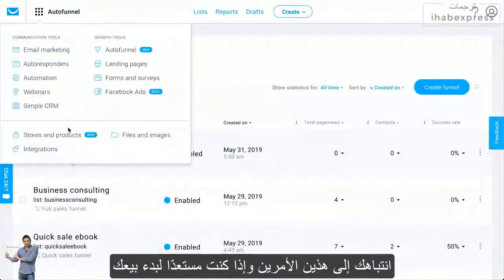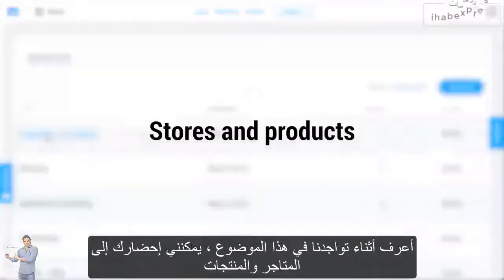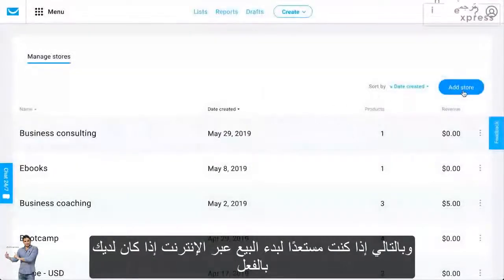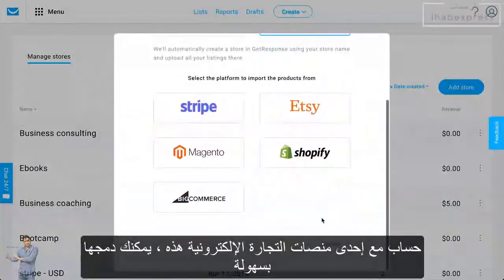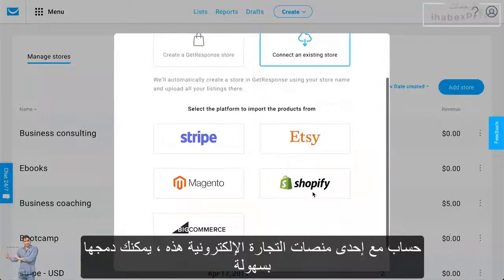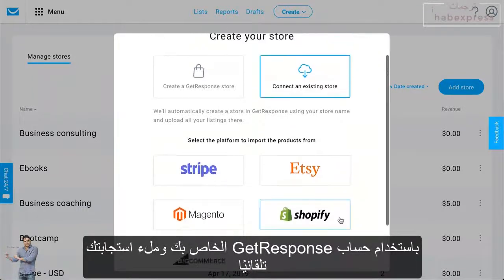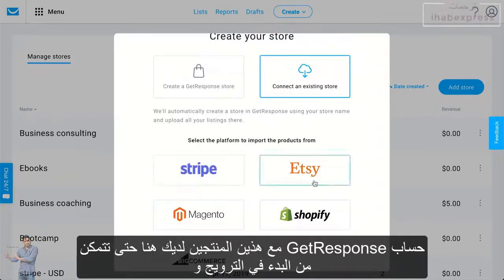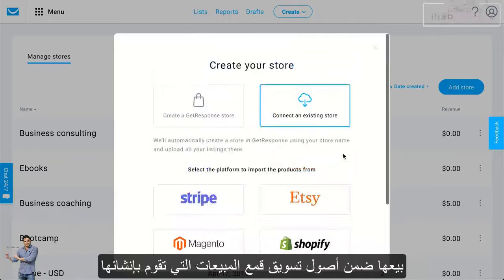And if you are ready to start selling, while we're on this topic, I can bring you to the stores and products area. And so if you're ready to start selling online, if you already have an account with one of these e-commerce platforms, you can easily integrate them with your GetResponse account and automatically populate your GetResponse account with the products you have here, so you can start promoting and selling them within your sales funnel marketing assets that you create in GetResponse.